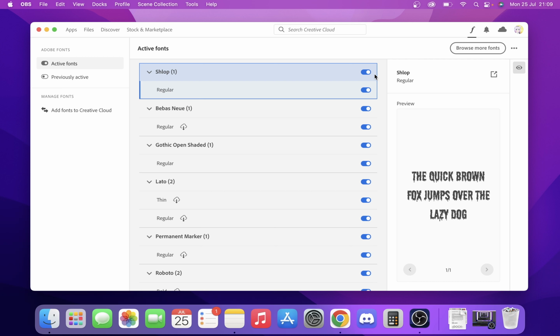If we want to toggle it off again for whatever reason, we can just click deactivate. So that's how you find your old fonts or missing fonts or deactivated fonts.